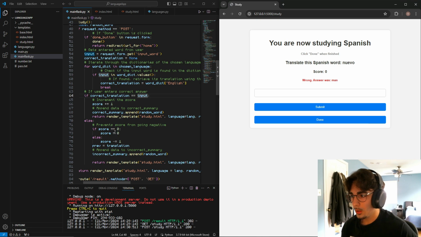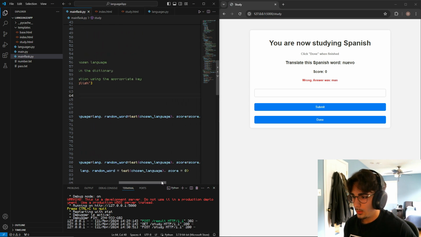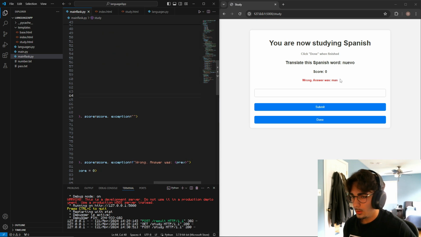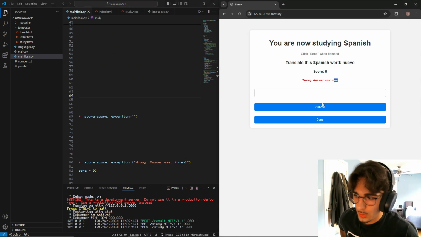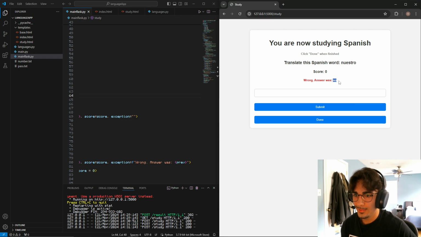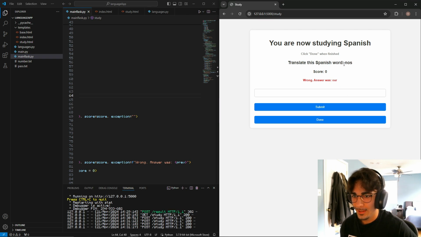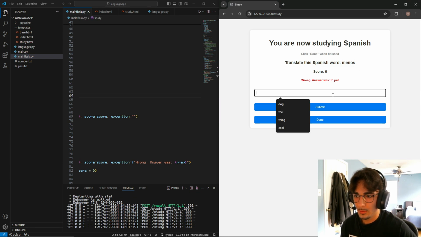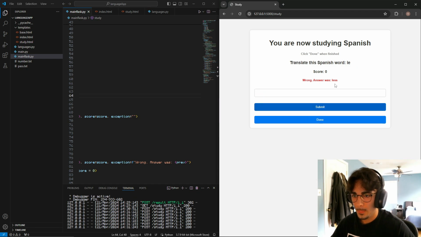And then if you get it wrong, then your score doesn't change if it's zero, or it just subtracts by one, and it returns a template with the translation of the previous word you got wrong. So let's say I don't know what no means. Okay, wait, that was a bad example. Hold on. I don't know what this means, right? So I click submit, say I got the wrong answer, and then it shows, oh, okay, that was less.